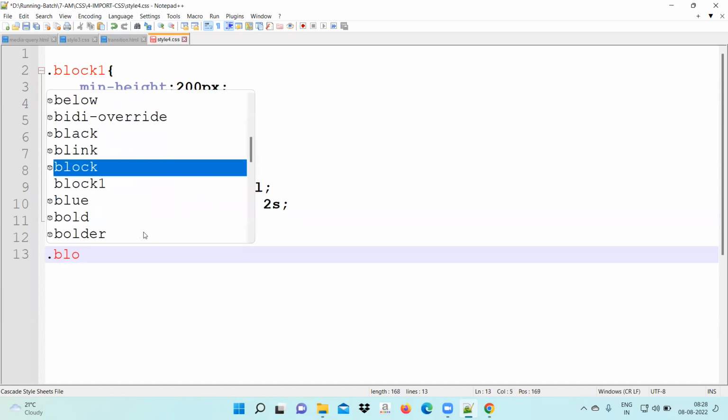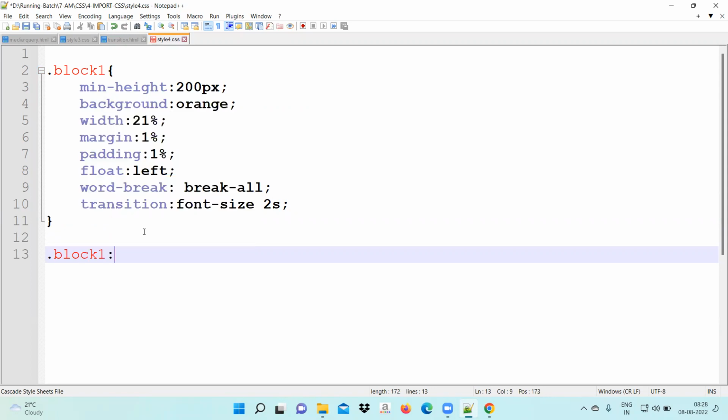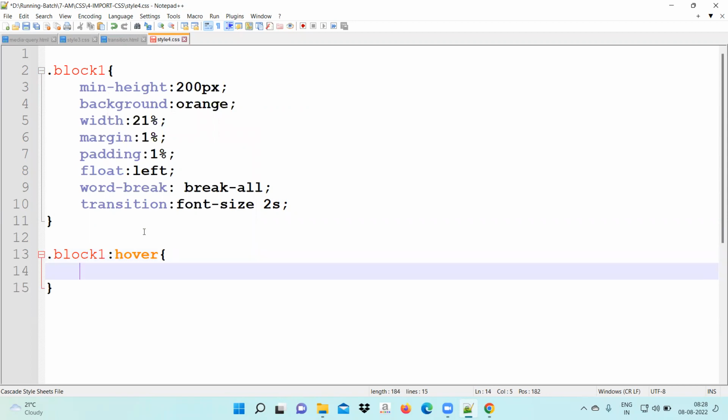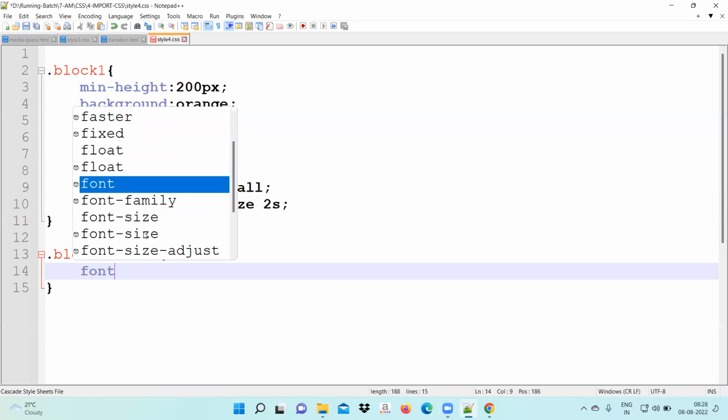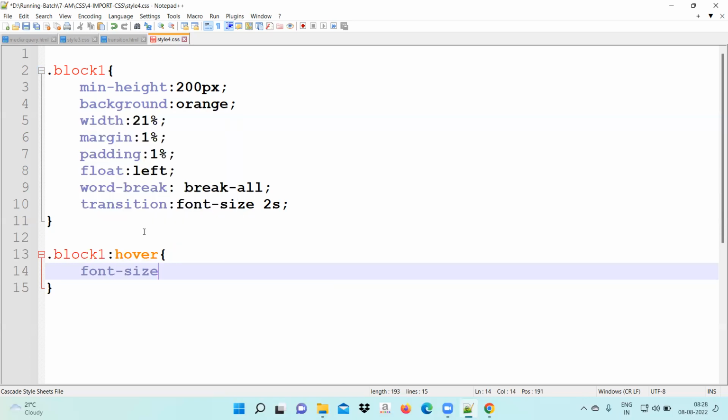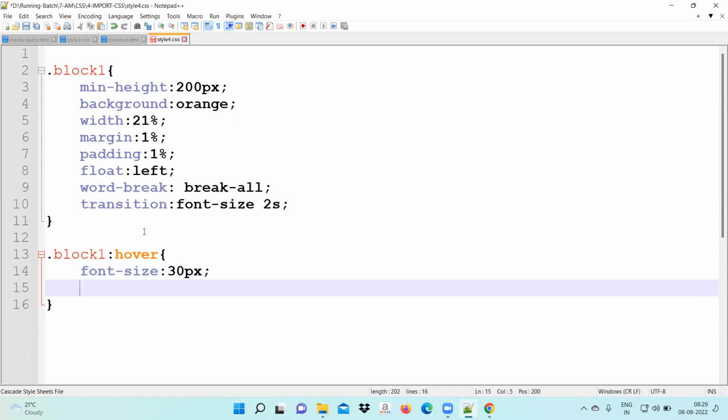Now right here below, .block1:hover. What should happen here is the font size, the property you applied for the transition, in that you have to change font-size to 30px. So when the mouse goes to the box, the font size will increase. It will take 2 seconds to change the font size.